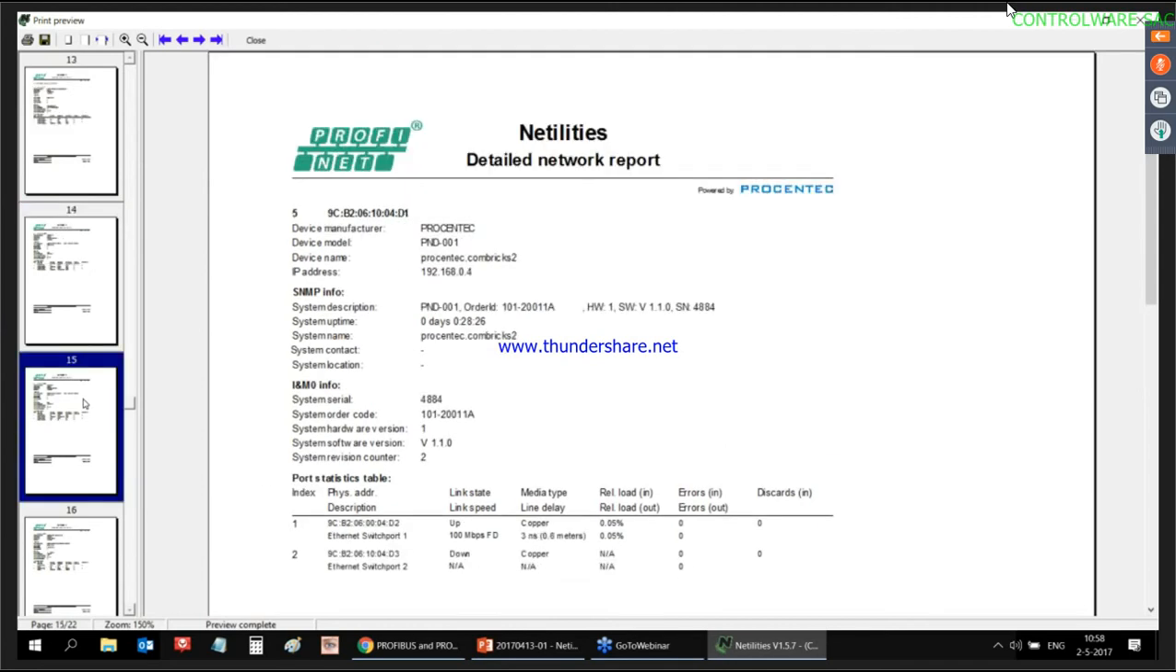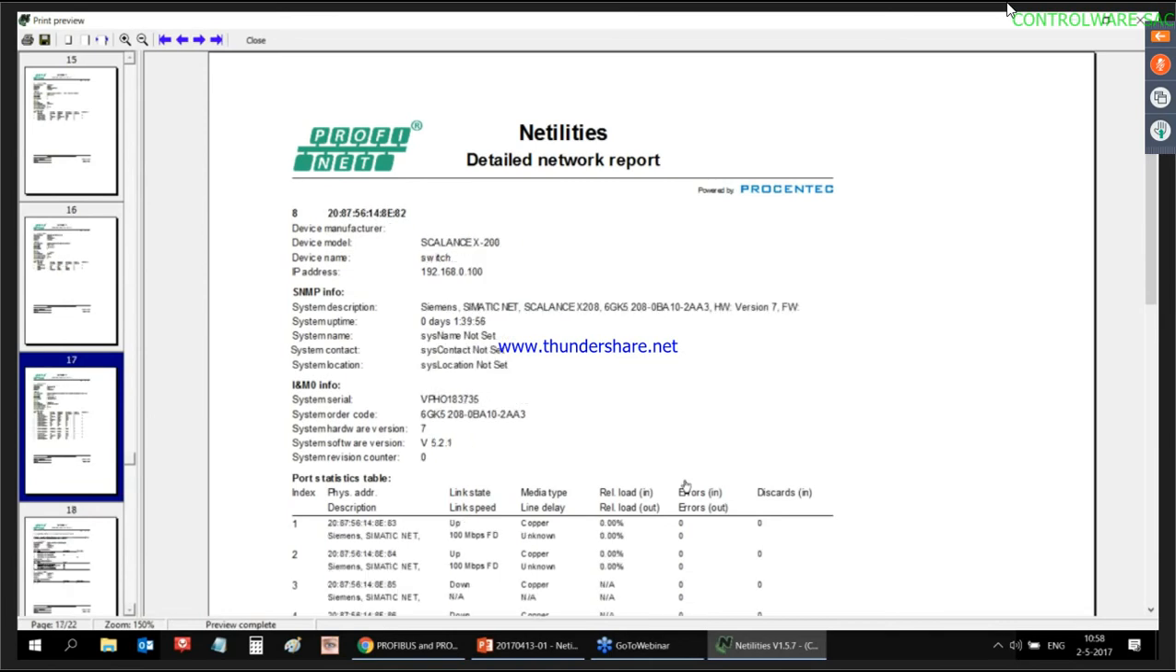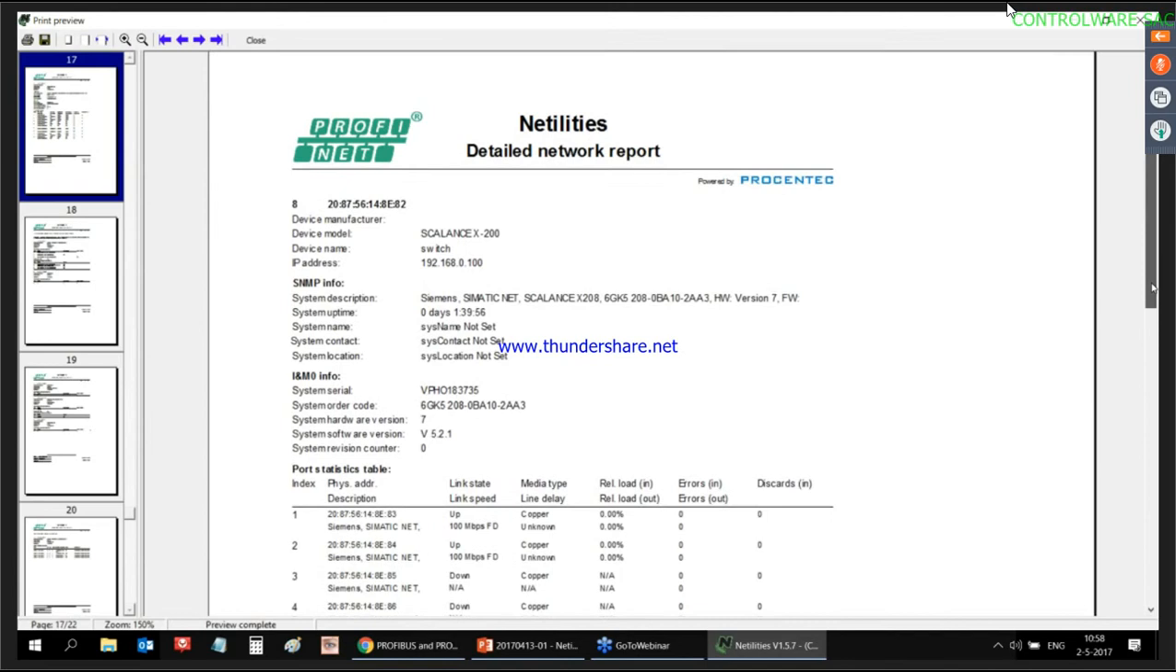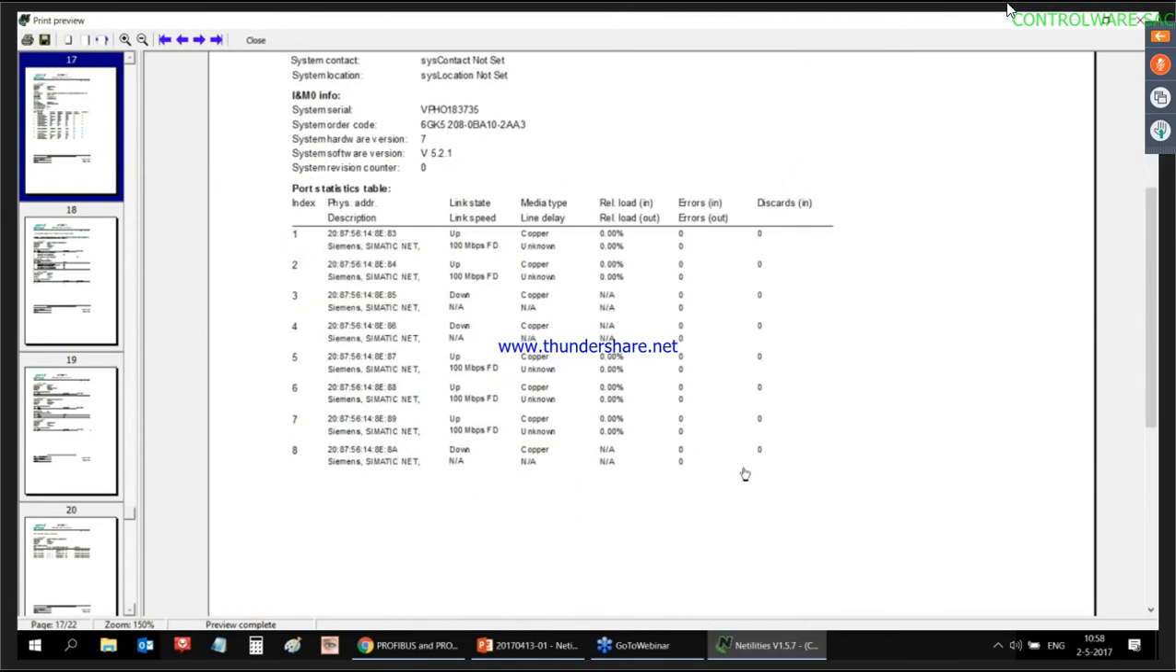So each device has its own page, and also the switch here. So this is even easier to see if there are any discards or errors and what the relative load is, because these are, for me, the most interesting statistics.